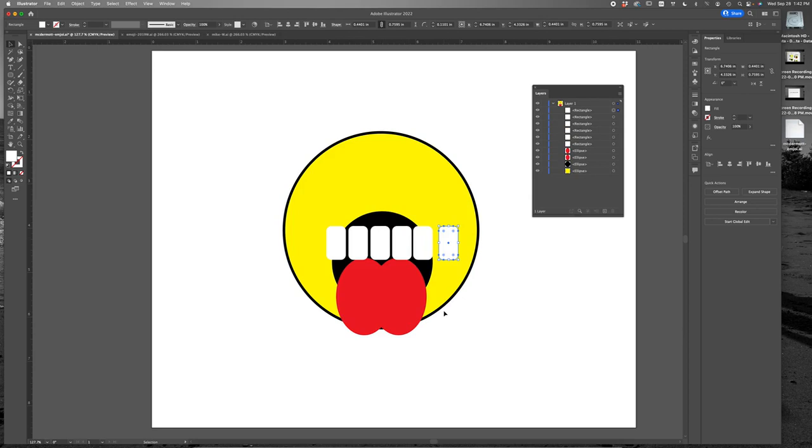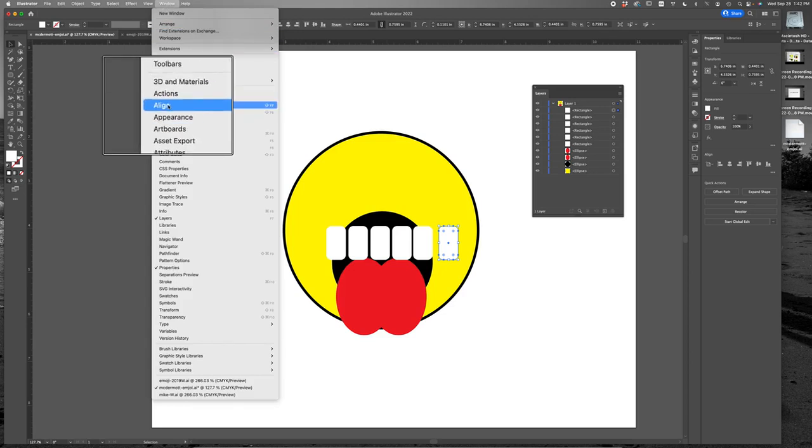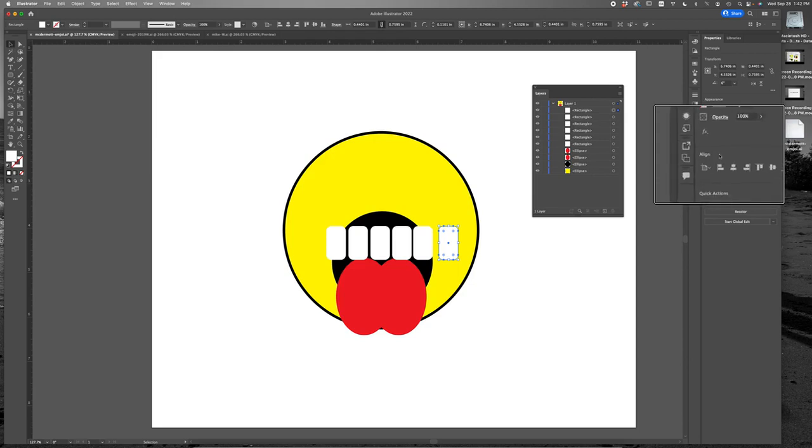Now you'll notice that my 6 teeth are not evenly spaced out. I'd like them to be spaced out a little bit nicer. What I'm going to do is I'm going to use the alignment panel to space them out better. Now, the alignment tools can be found up in the top control bar. There is an actual alignment panel, Window, Align. Or you'll notice over here in the property panel, there's also alignment tools as well.